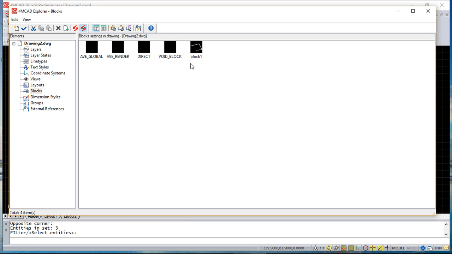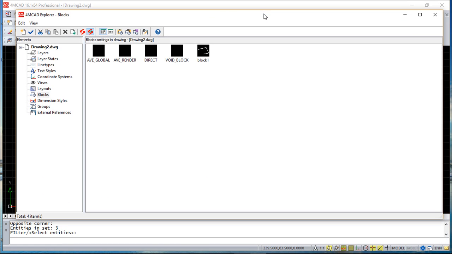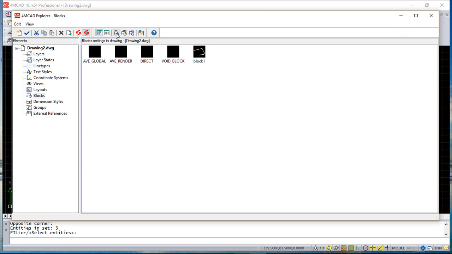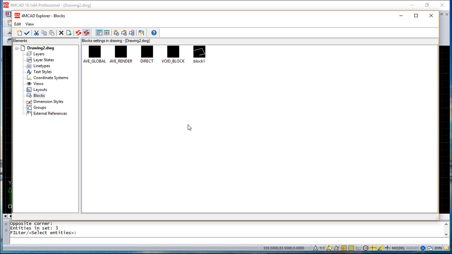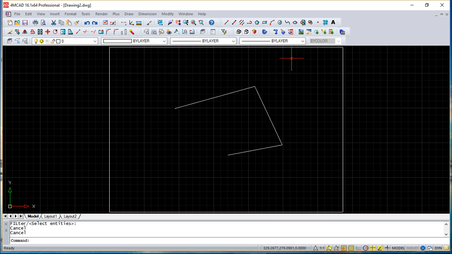Now you see on the list of the blocks you have already this block here. Okay, and the reason why we want the blocks is because we can insert these blocks several times in our drawing. Okay, this is the main issue. So we can do now, we can do the insert. Okay, we can choose one block now, insert it multiple times, and this is what we usually do with the blocks.